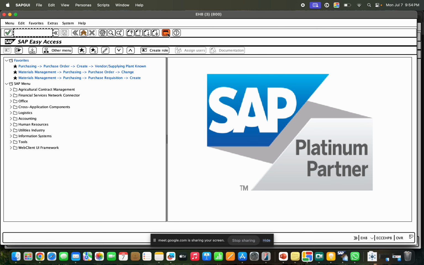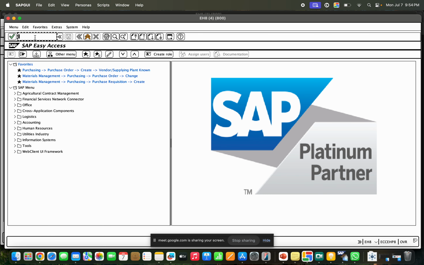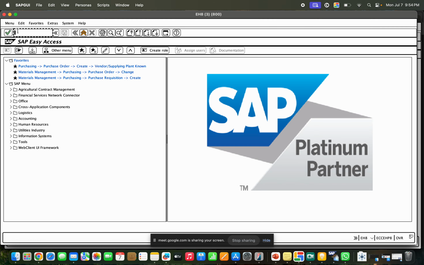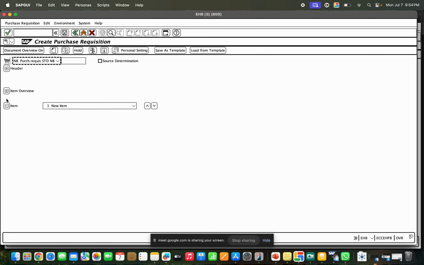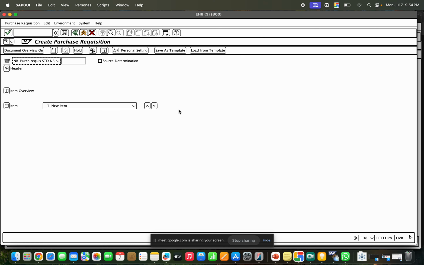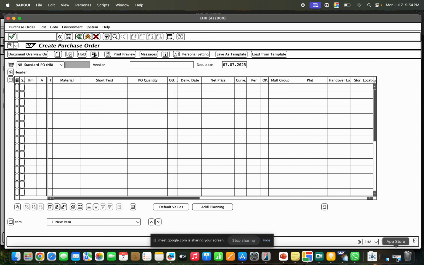So why is it required? Suppose I open ME21 and I'm creating the purchase order. I don't want to close the screen, but I want to use some other screen to enter other information. Then I will go to the purchase requisition here because I just want to see some information. I will go here, then go to the next screen and enter that. So I don't want to close that. In that case I can open multiple screens.